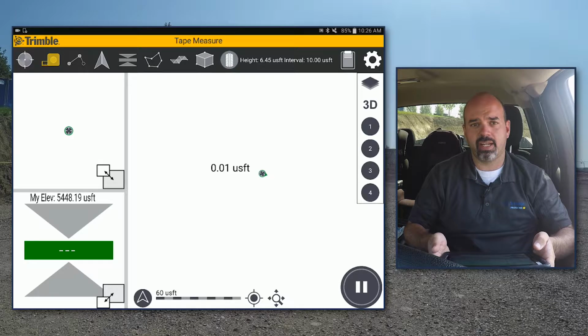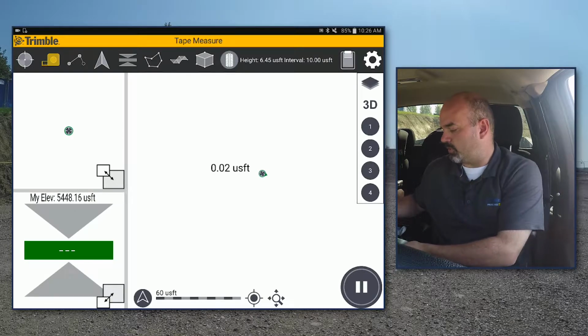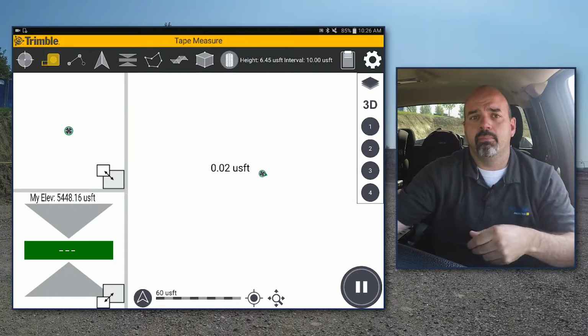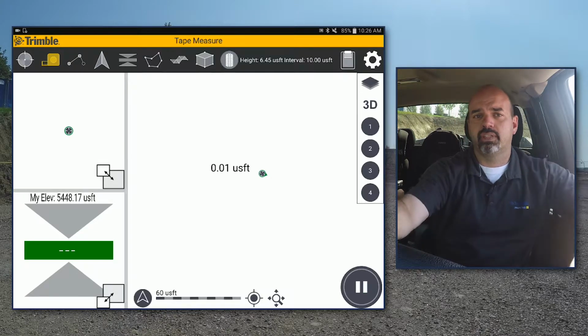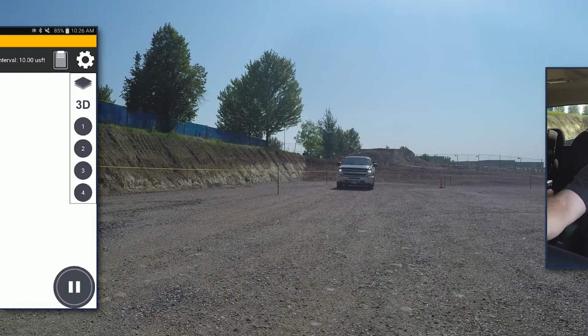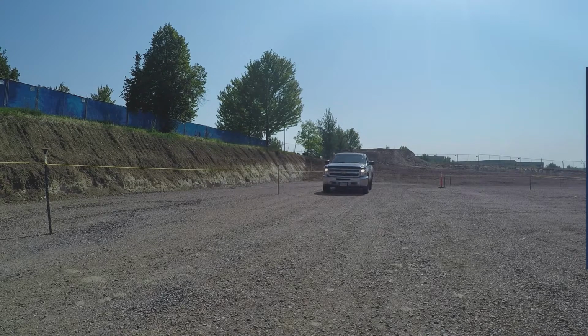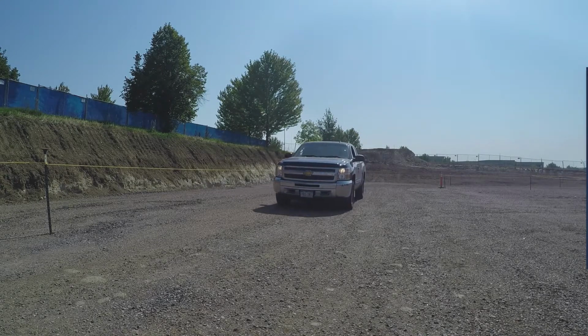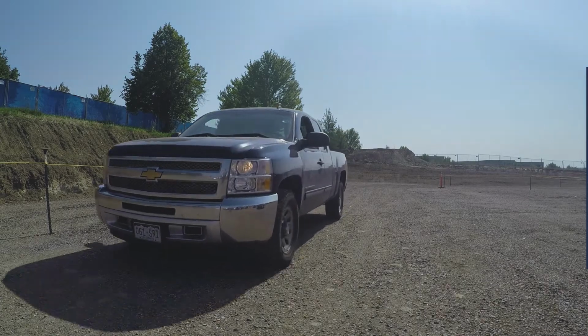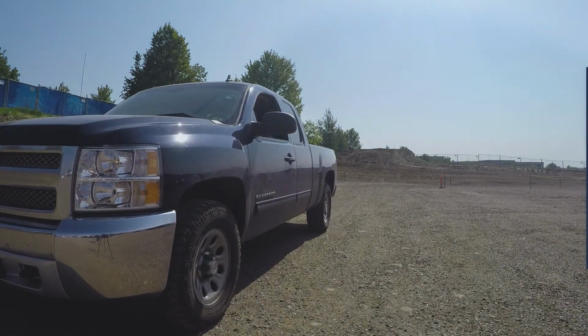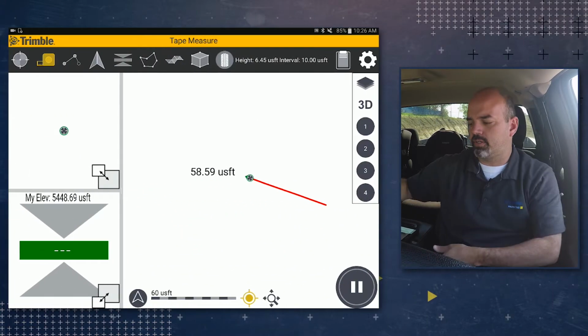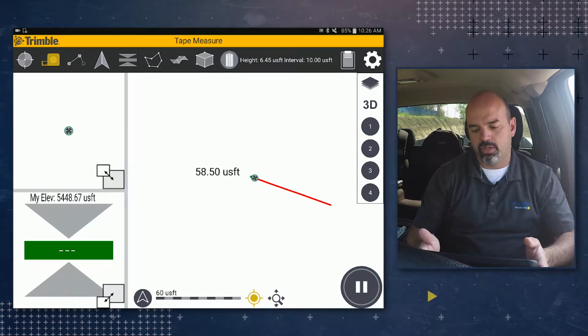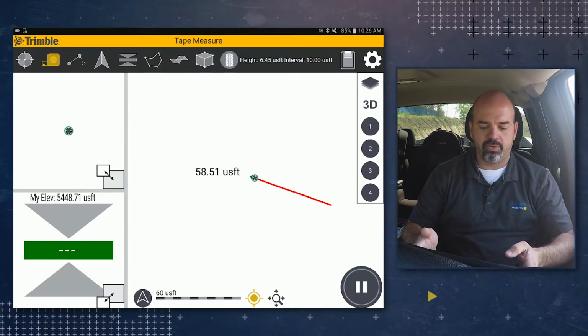You'll notice we instantly get a measurement value, and then when we start moving, it will update as we move along. So I'm going to go ahead and set the tablet down, put the vehicle in drive, and start driving. So now I'm going to put the vehicle back in park and go back to the tablet. You'll notice that we have now gone 58.5 feet.